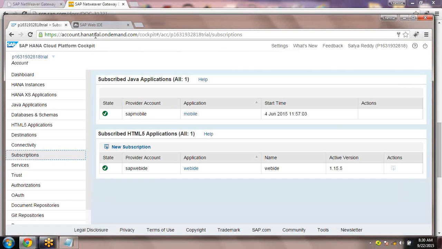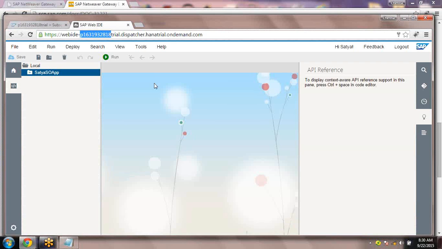So if you come to the Web IDE, where do I subscribe for it? Come to accounts.hanatrial.ondemand.com. Here you have something called Subscriptions. Go here and subscribe for it. Once that is done, you will get this kind of IDE open.